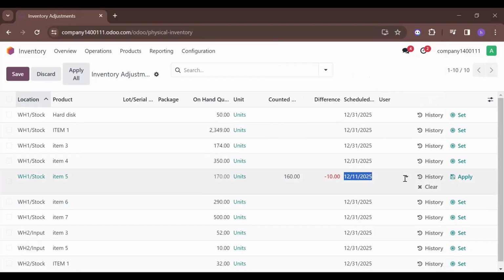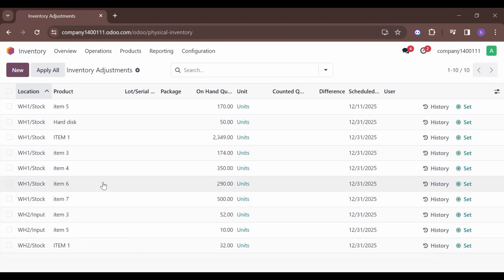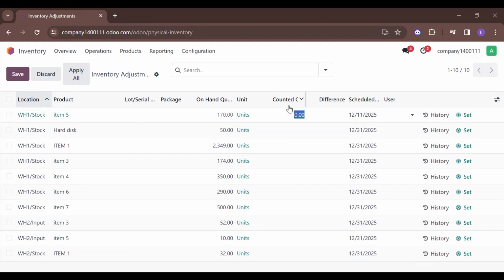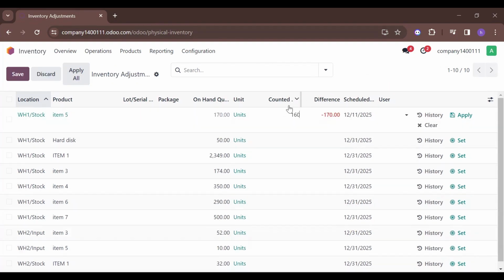And here, of course, you can select the user responsible for this counting. If you find anything wrong in this line and you need to re-enter it, you can simply click on the clear link here, and then everything is going to be as it was. Here is our line. In this example, I'm going to enter it again, 160 units.